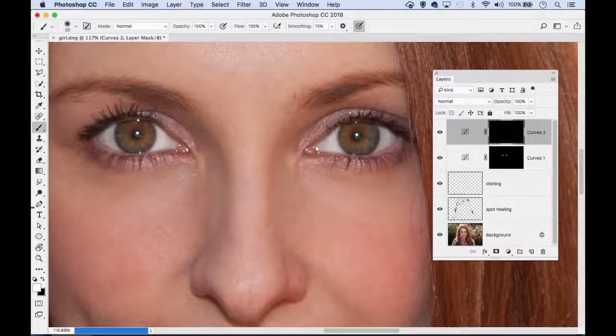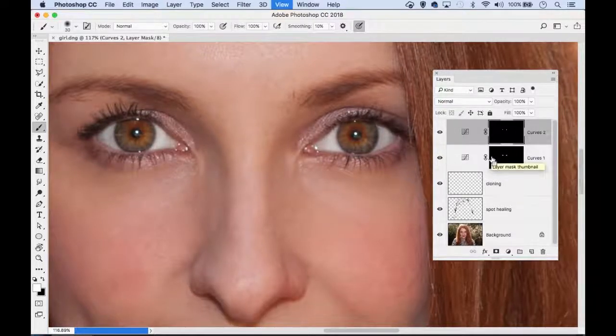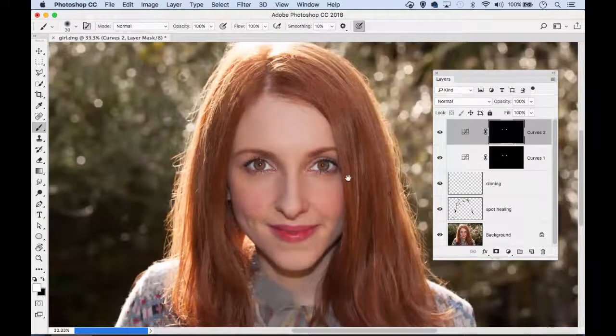So I'll grab the brush tool, again set my foreground color to white, and I can just paint over the iris here, and that allows me to reveal the effect in that area. And the same with this iris here. And again, I can toggle that layer off and on, and you can see how that just allows me to boost the tones within the iris. Now let's zoom out a little and see how we're looking. I think that's looking pretty good.